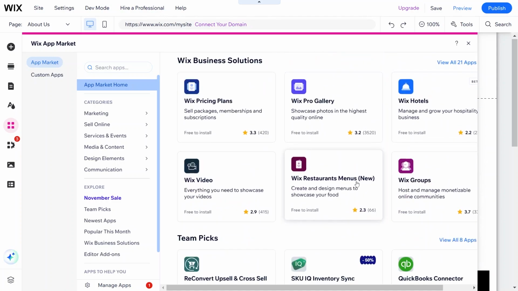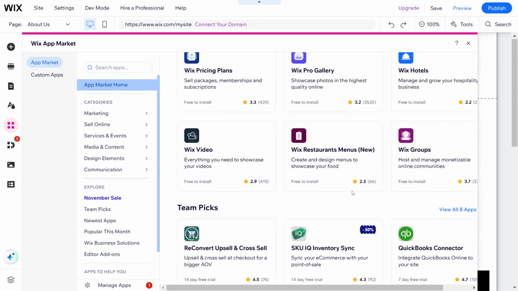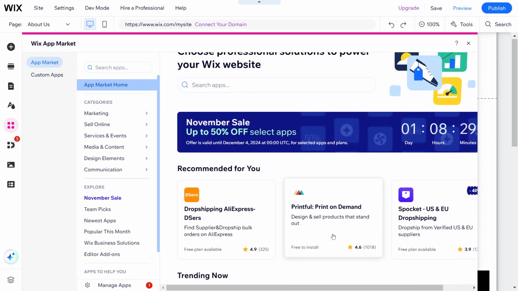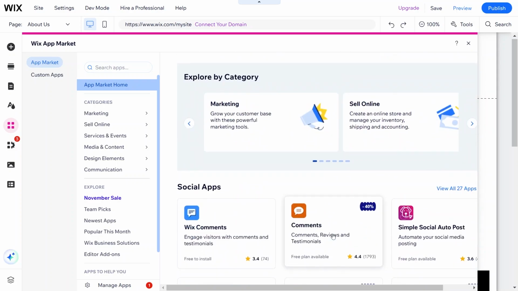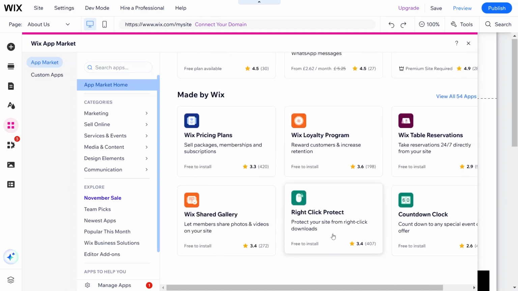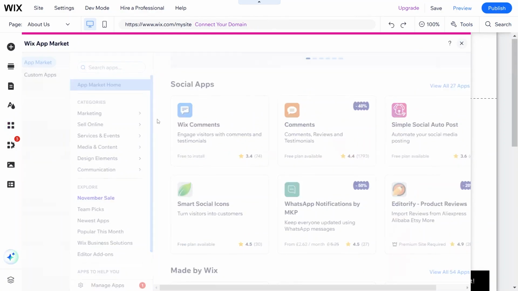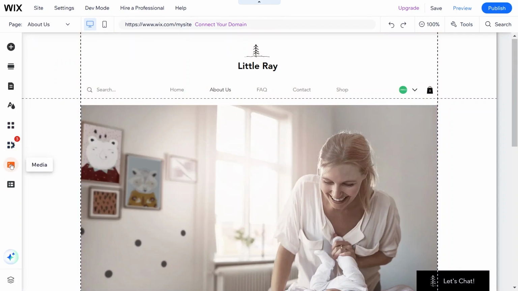own ones. So for example, this new one here is the Wix restaurant menu. So if you are a restaurant-based kind of business, you can create and design menus to showcase your food. A lot of the Wix ones are free, and then some of the other ones, third-party ones, are paid. So it's up to you how you want to use it, but the app market is there for you to increase the functionality of your website as well.